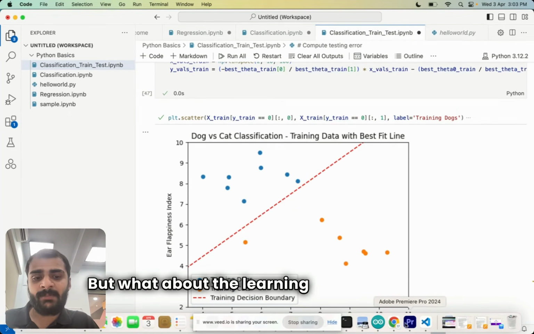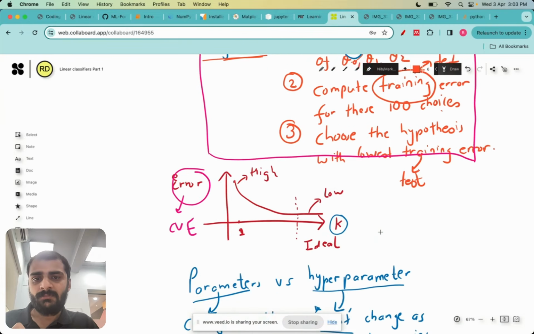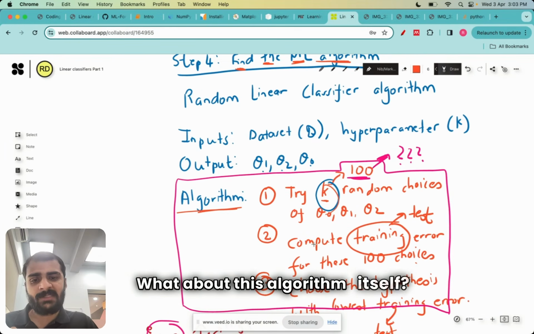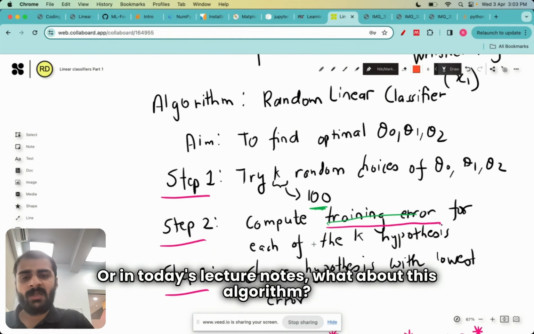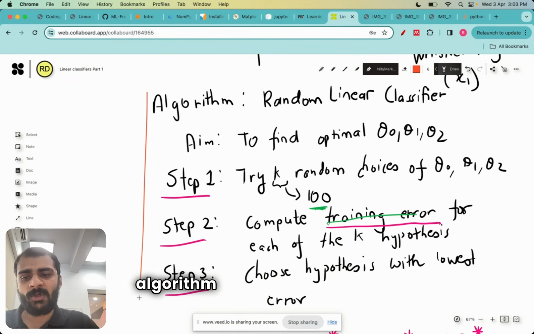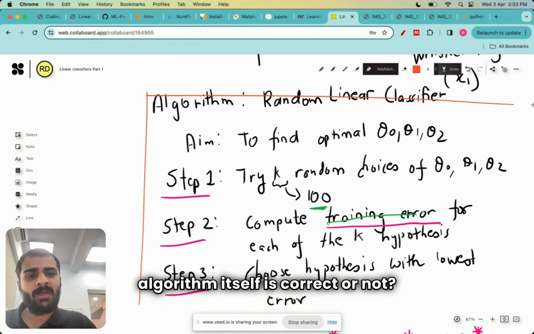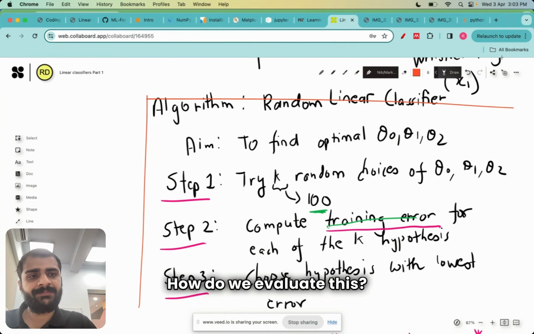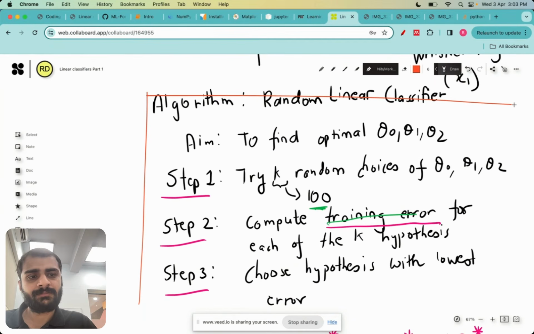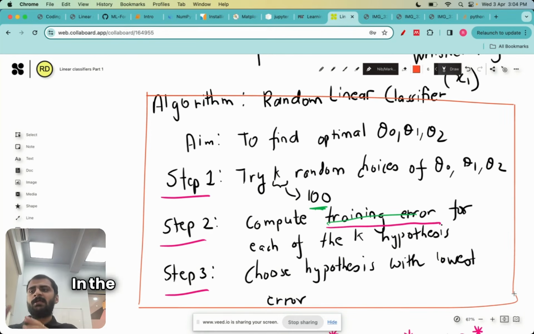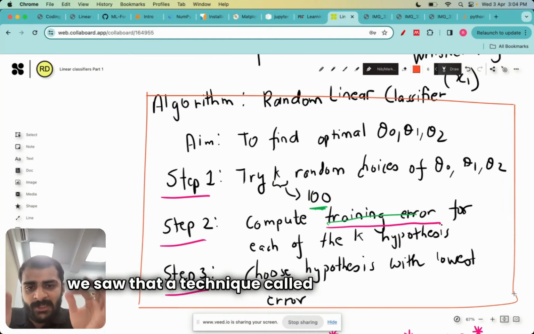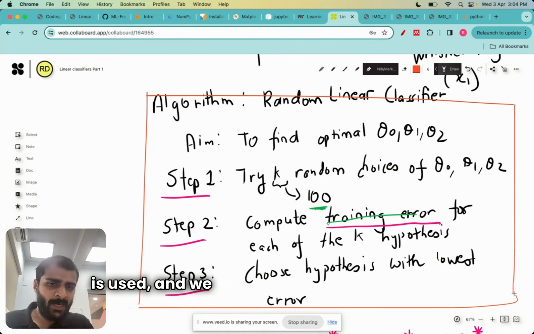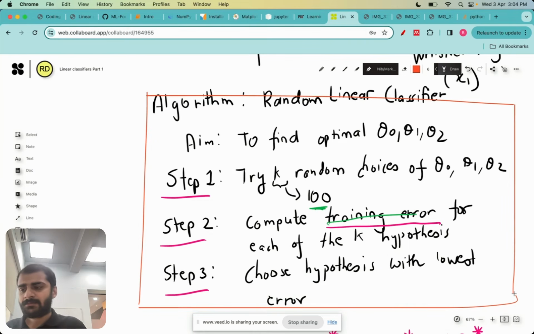But what about the learning procedure itself? What about this algorithm itself? How do we evaluate whether this algorithm itself is correct or not? How do we evaluate this? To evaluate this, in the second part of the linear classifiers lecture, we saw that a technique called cross validation is used, and we are going to implement that.